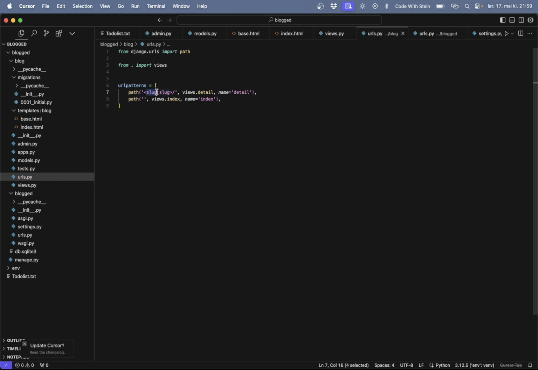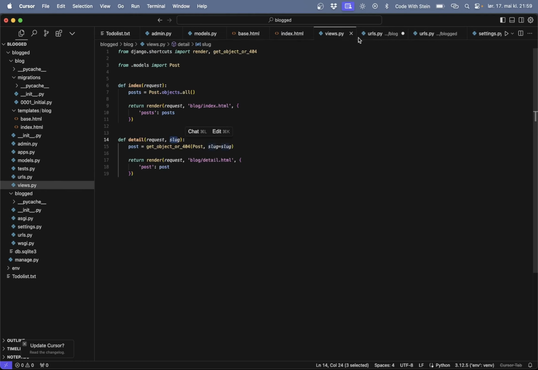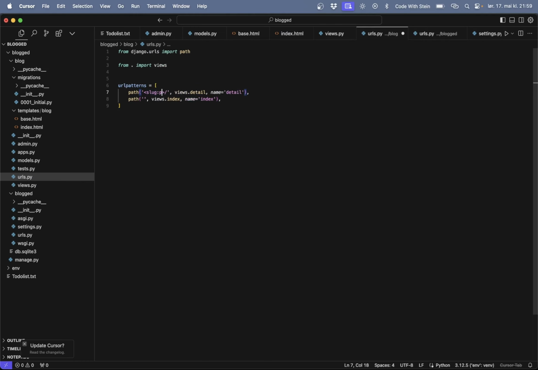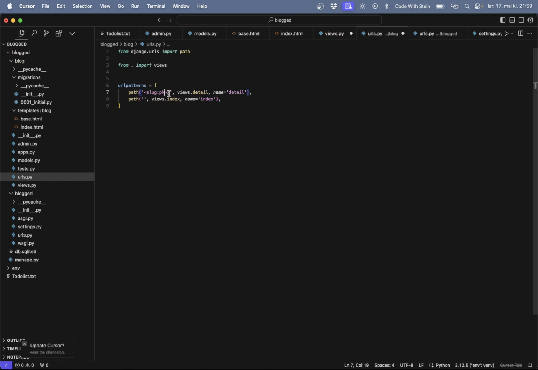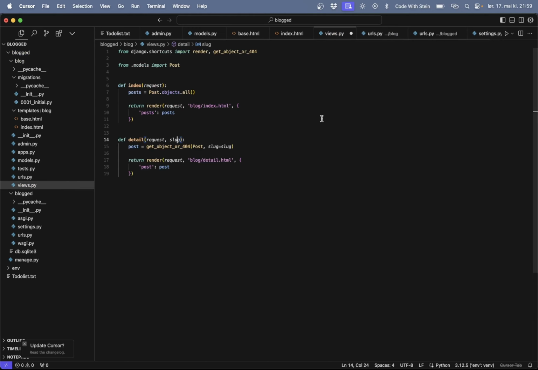So slug, the first slug here, that is that we are expecting a slug. This could be str for a string, or it could be int if we are expecting an integer, but we are expecting a slug and Django understands what this is. The second name slug there is just what we are referring to up here. So it could be pk for primary key and rename it pk there as well, but slug is much easier to understand if you do the same thing both places.